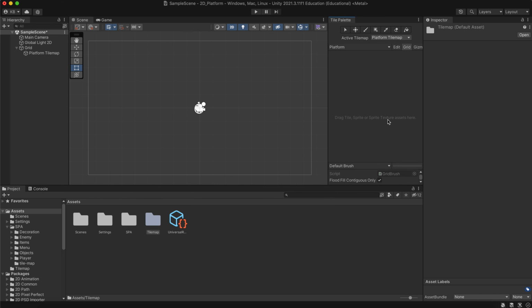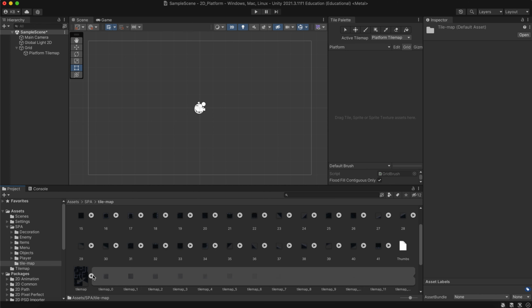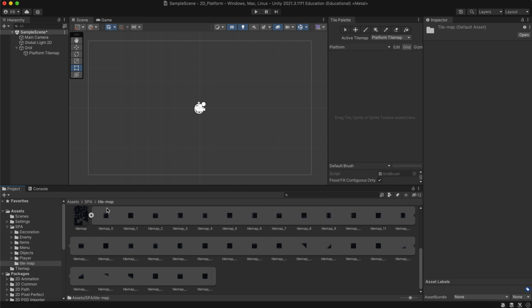Now it's asking us to drag the sprites that we've just cut up. So let's jump back into those sprites that we've just cut up. There we go, they're all here, they're just hiding there. So these ones under the light grey banner that you can see here are all the actual sprites, so they need to be clicked and dragged into our tile palette.